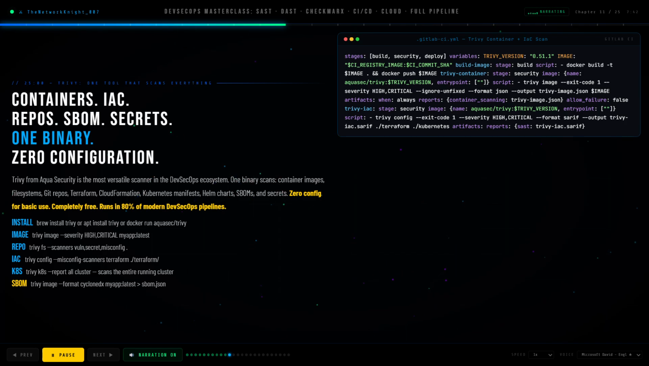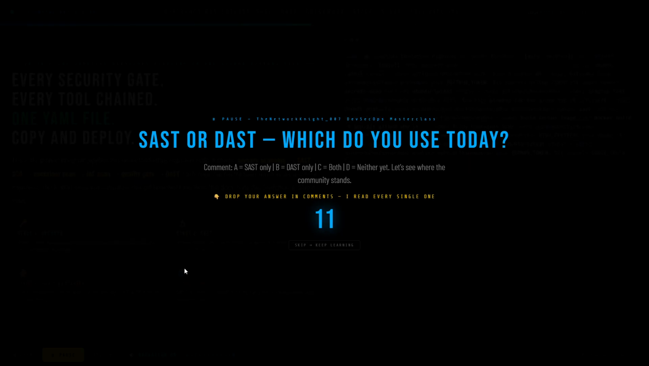The GitLab CI pipeline on screen shows both container scanning and IaC scanning as separate parallel jobs, both blocking deployment on high or critical severity findings. This is the complete pipeline.